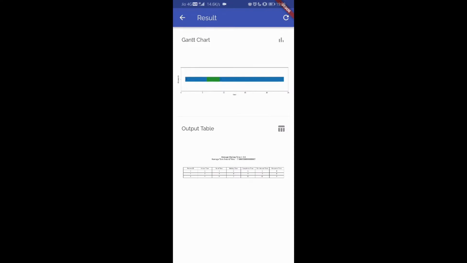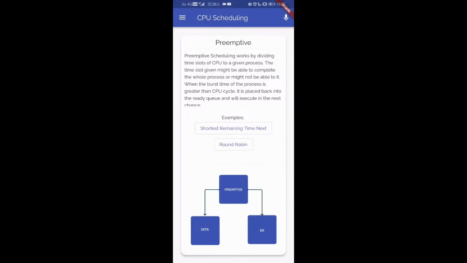As we can see, we have received the Gantt chart and the output table for the same. In the output table you can even see the average waiting time and average turnaround time being calculated and shown to users. So now we will move on to the preemptive technique. How does preemptive scheduling work?